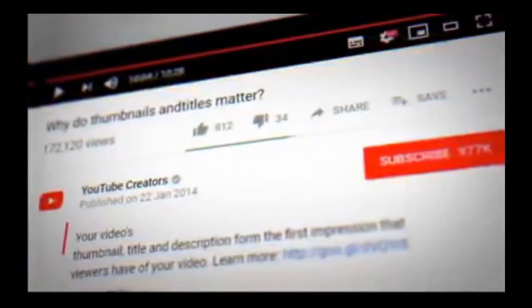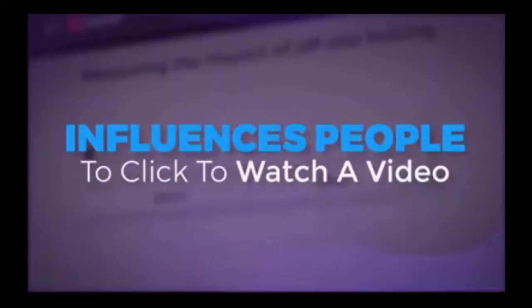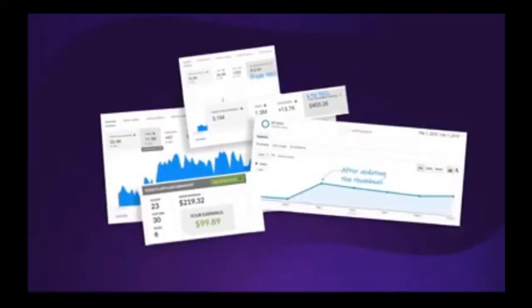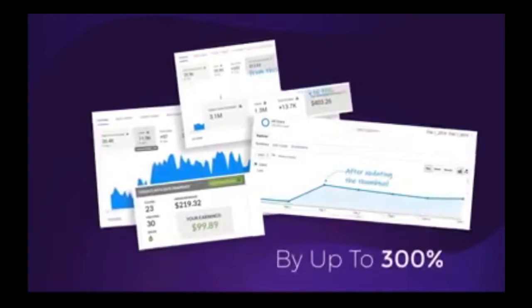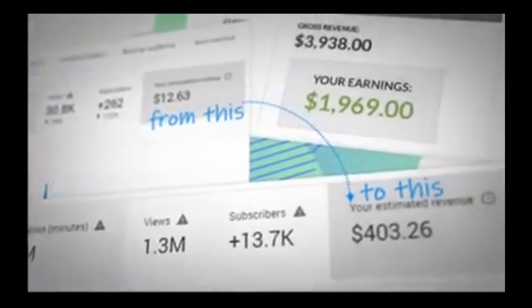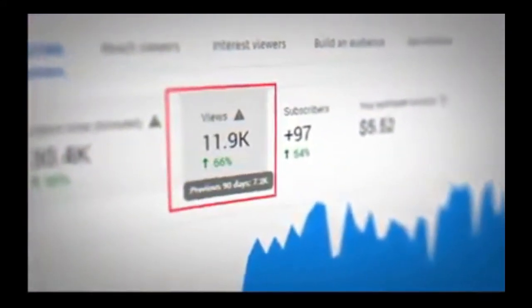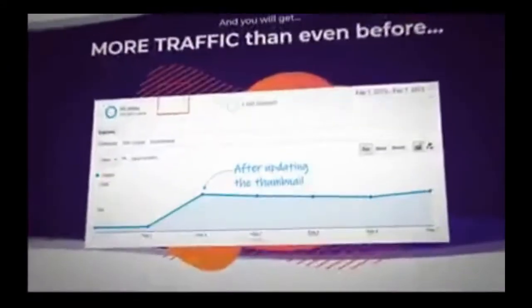According to YouTube, the #1 factor that influences people to click to watch a video is the thumbnail, and our tests prove that a good thumbnail will increase your views and traffic by up to 300%. Check out the increase in views that we got after testing a new custom thumbnail for this video, or for this video, or the traffic increase that I saw on my website.